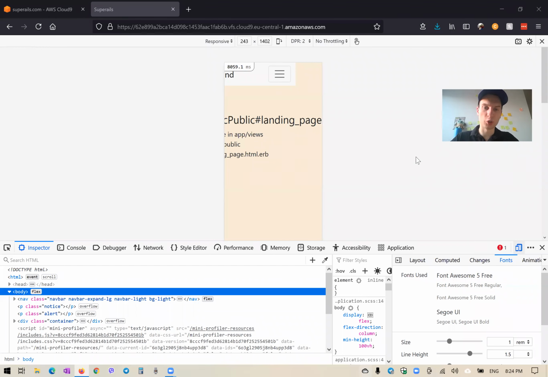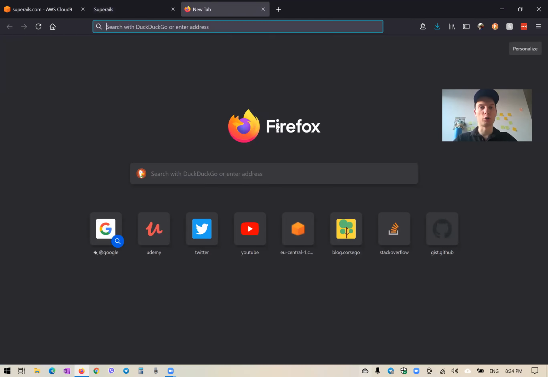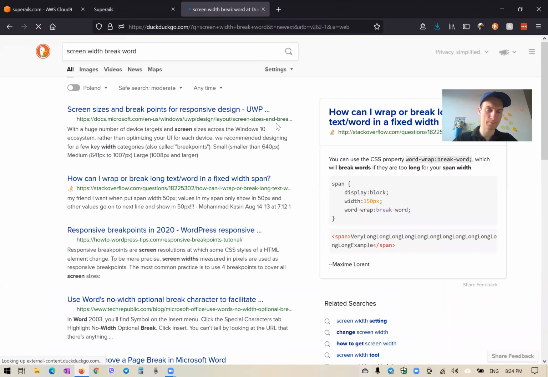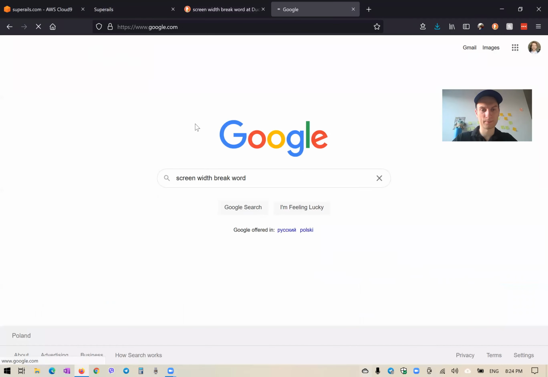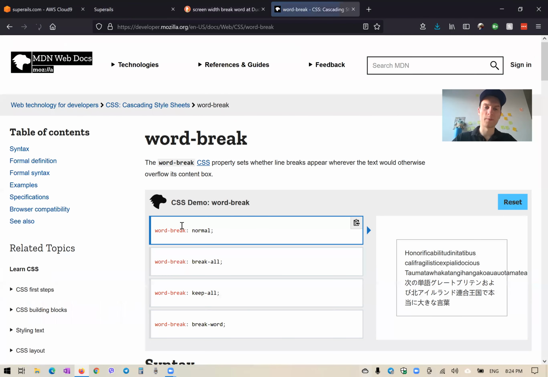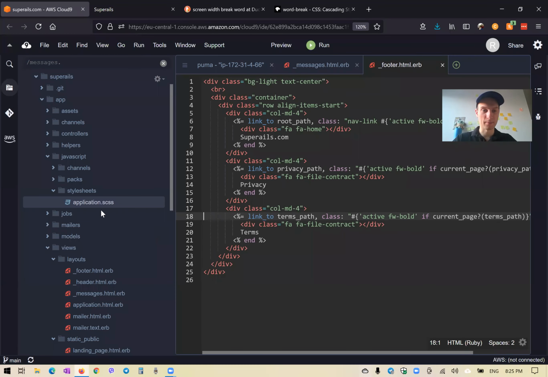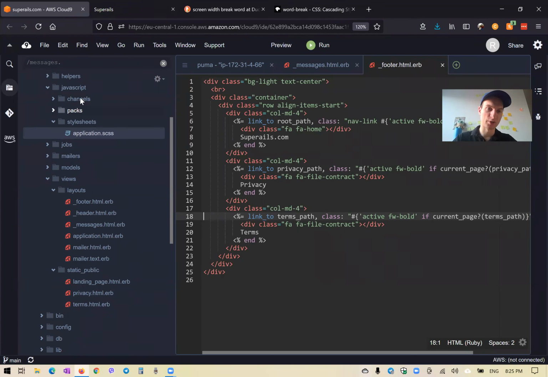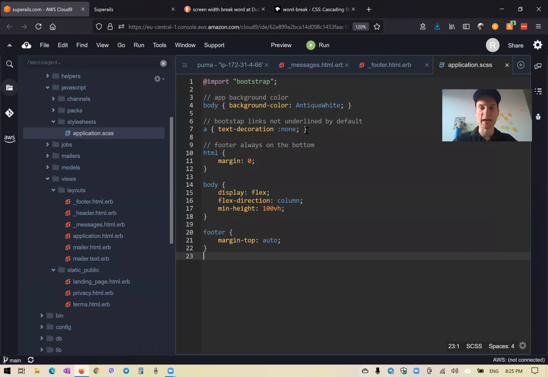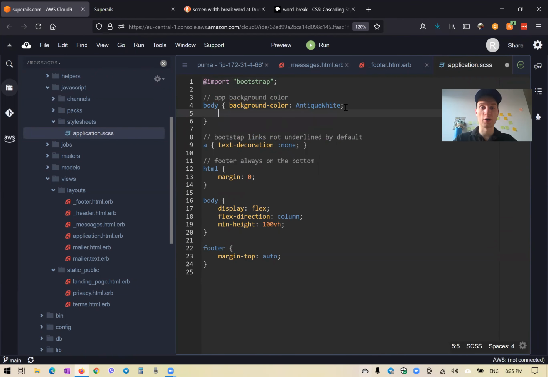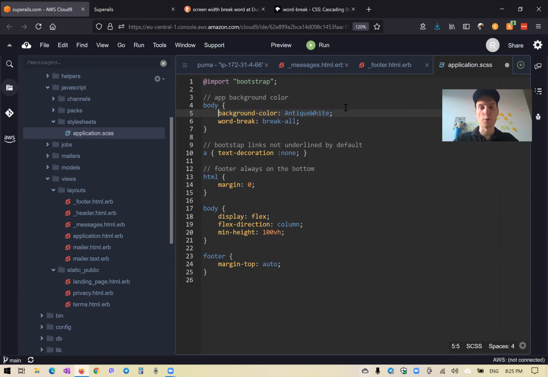Yeah, so that we don't have this problem in the future, we can actually try to Google a solution. Yeah, so we will add word-break: break-all, something like this, into our body tag, so that whenever our word doesn't fit into the screen, it's going to be broken down into smaller pieces. So we'll go to JavaScript, application.css, and inside of our body tag, we are going to add this word-break: break-all, like this. And let's see if it works.